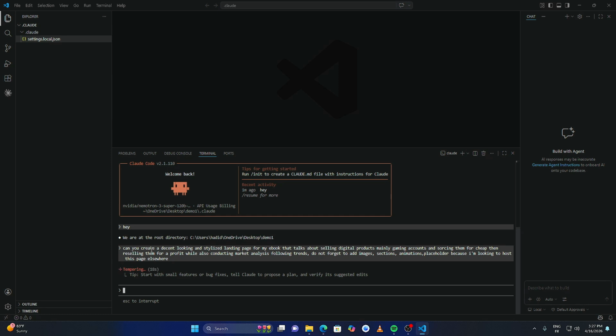As you can see, I've asked Claude Code if it can create for me a decent looking stylized landing page for my ebook that talks about selling digital products, mainly gaming accounts, and sourcing them for cheap and reselling them for profit, while also conducting market analysis and following trends, and not to forget images, sections, animation, placeholders, because I'm looking to host this landing page. So I just told Claude to make me a landing page for my ebook, and let's see if Claude can manage to make that.